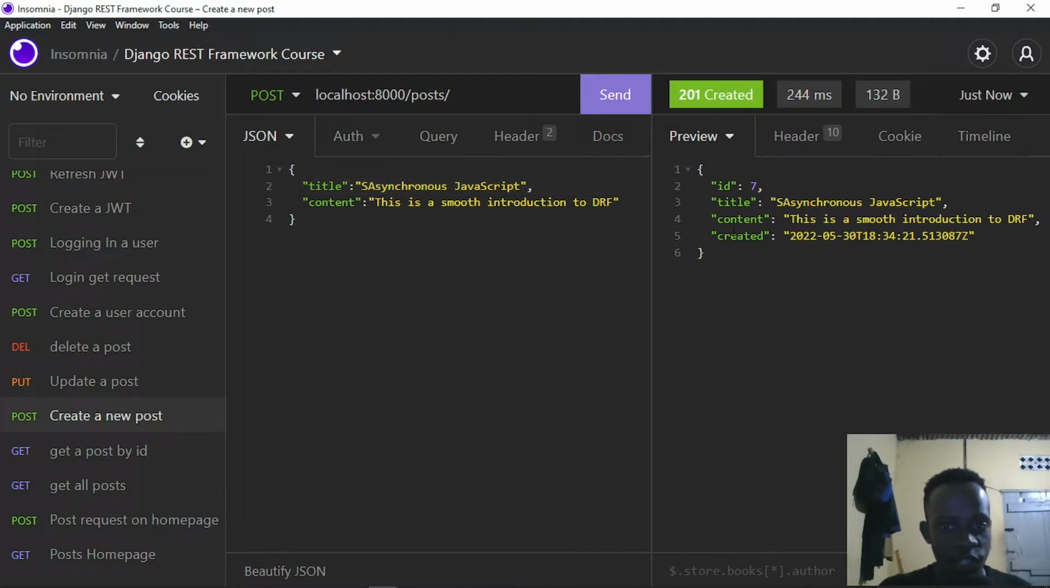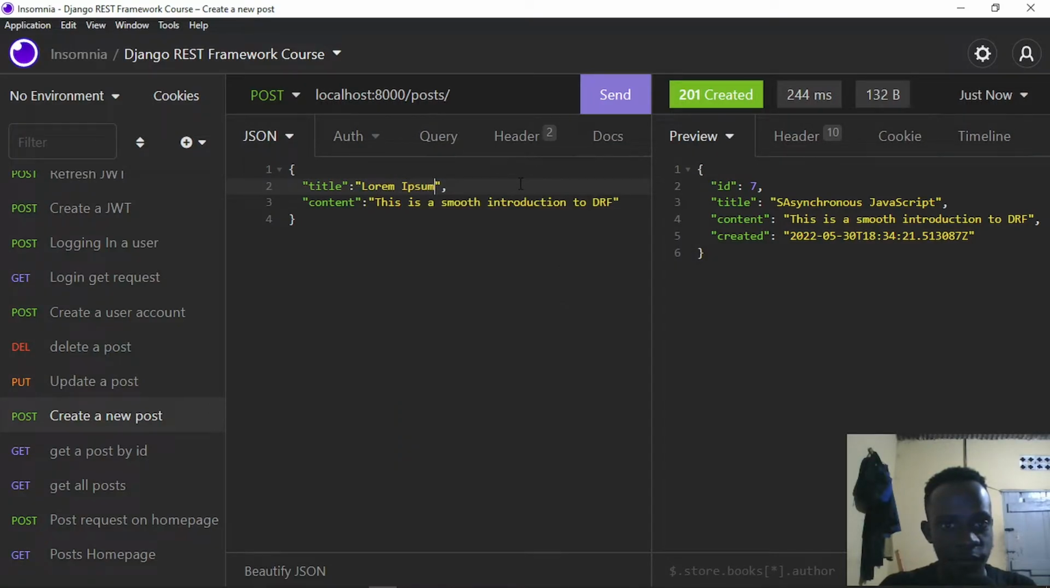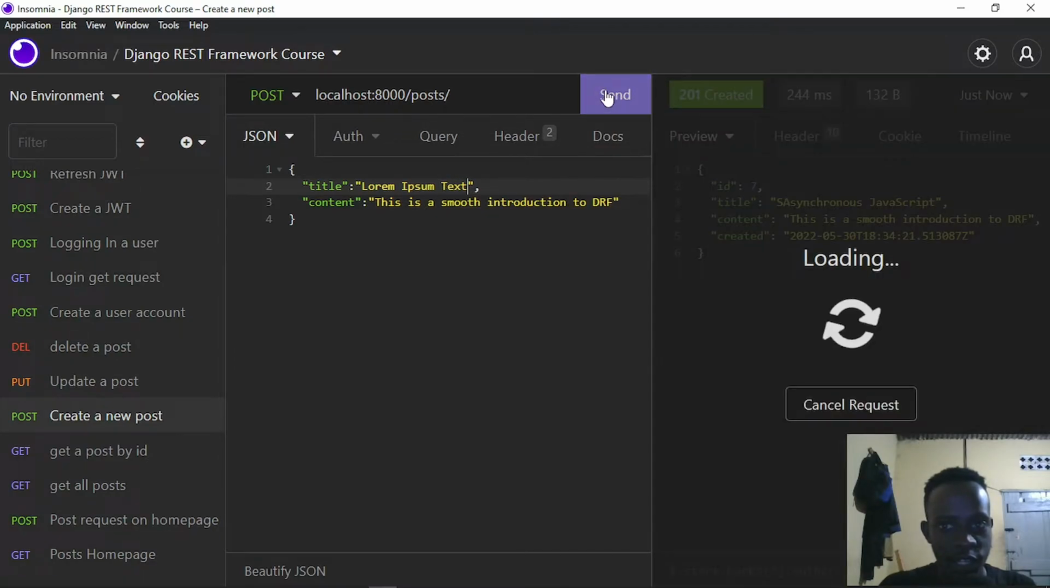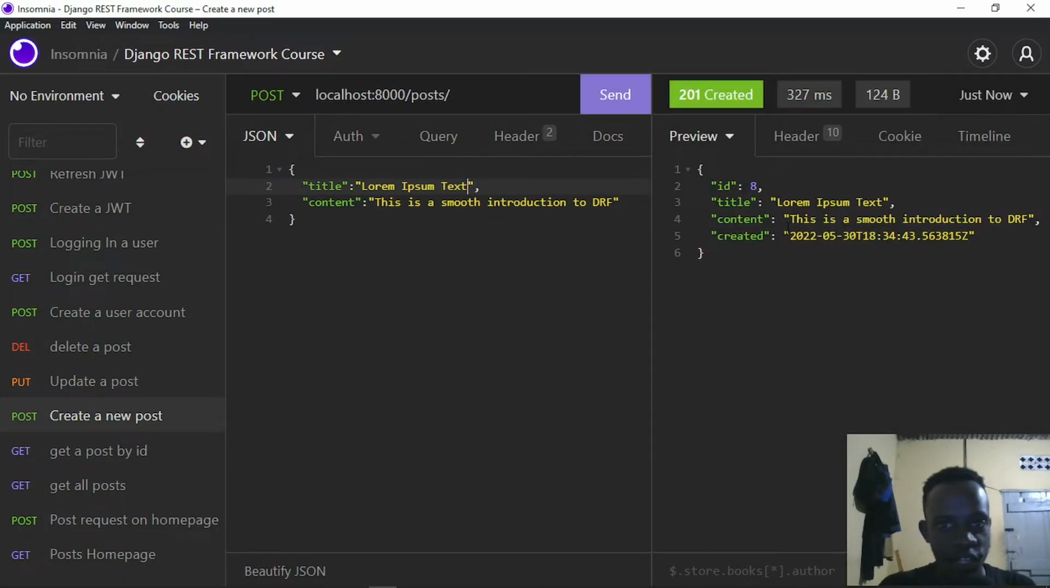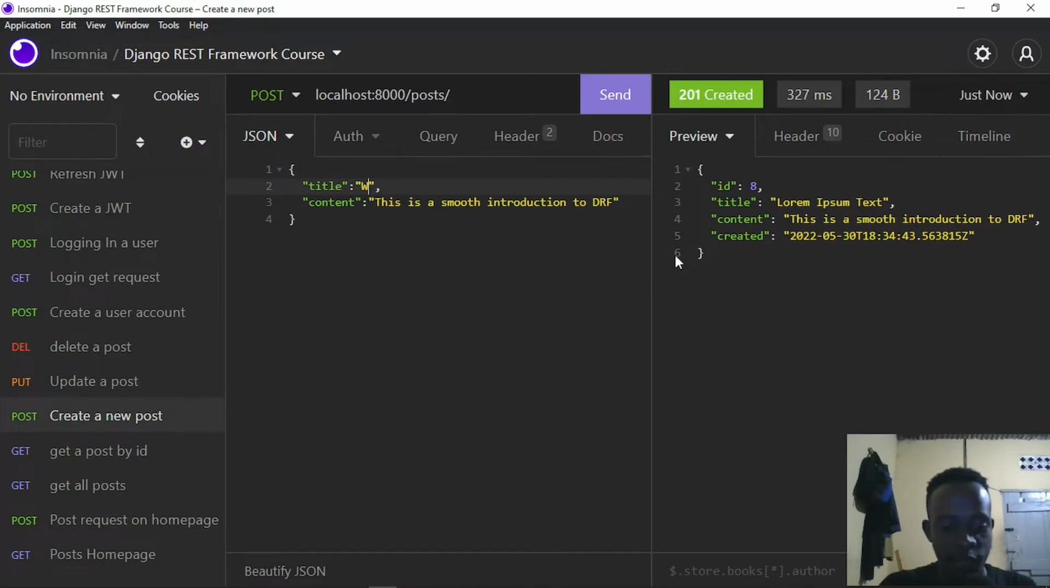So let's just create another post. I'm just going to come right here, and what I'll do is create another title. Let me just call this lorem ipsum text and try to send this. So our post has been created. So that's two posts associated with this current user. Now let me create another post. So let's say why web dev is boring. So I can send this, and this is actually our post.